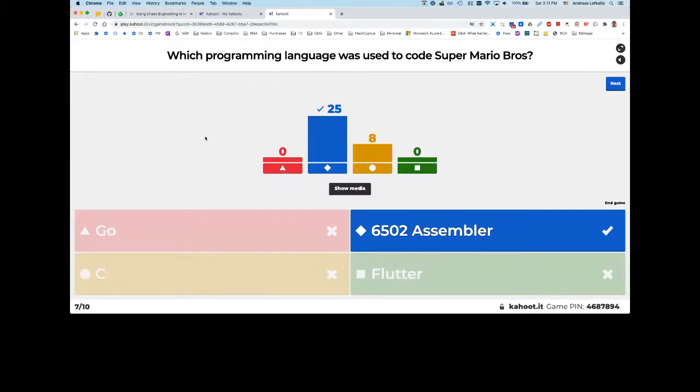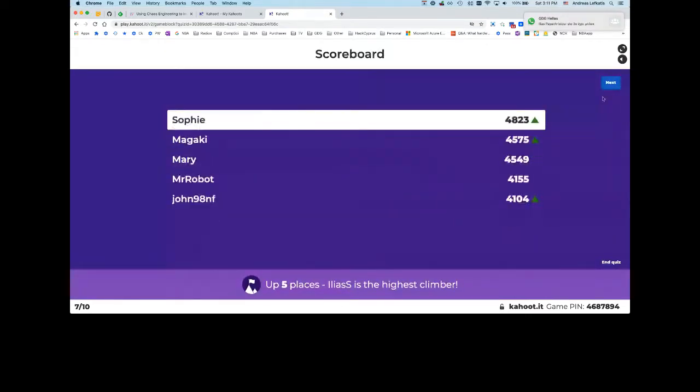And the answer is 6502 assembler, the blue answer. And we have many correct answers. Sophie is on top now.